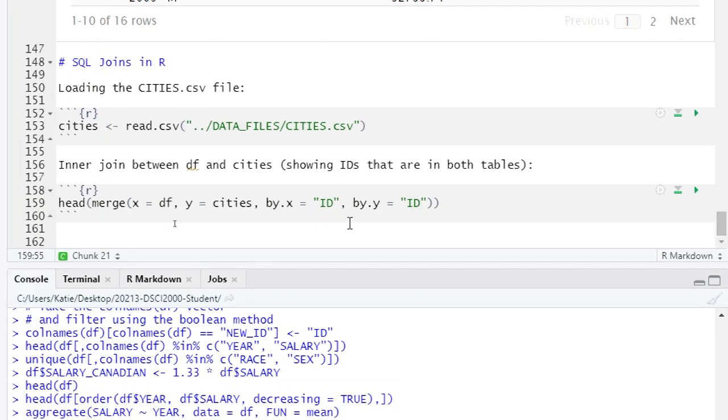In this case, it's unnecessary because merge automatically assumes that you're just joining based on the ID columns in both data frames because ID is the only common column name between the two data frames. But if you ever run into a situation where the column name is not identical between the two data frames, this is what you can do. And that's actually quite common.